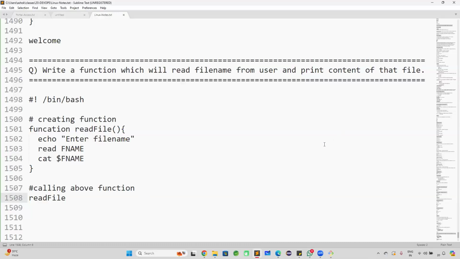Mr. Pranav, as I told you, we can execute a script file in two ways. One is by using sh, another one is by using ./ also. Anything is fine. Whichever you feel comfortable, that one you can use.